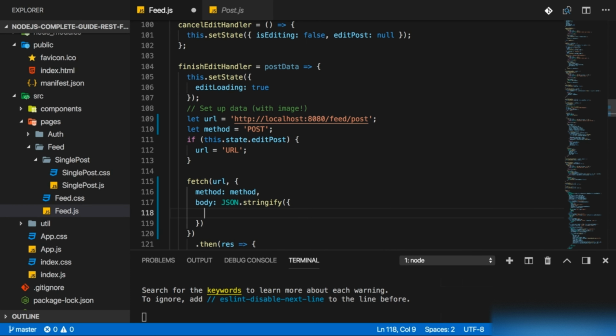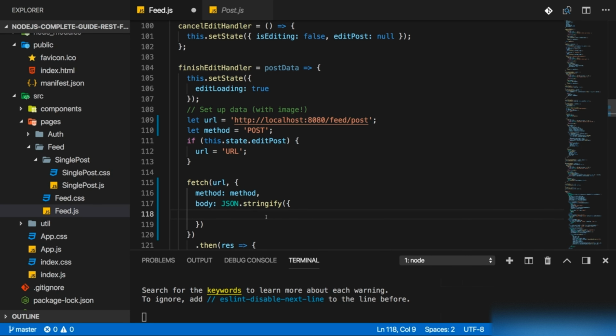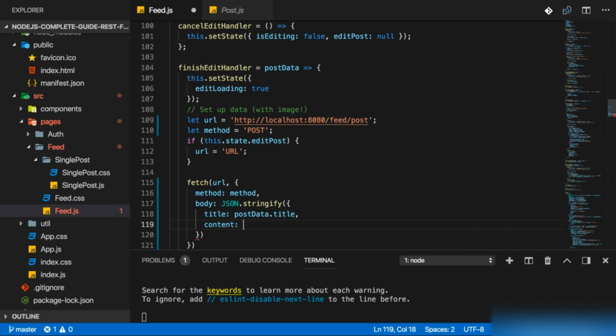And this JavaScript object, in the end, should hold the code which I want to send to my backend. In this object, for now, I simply want to set my title, and that can be extracted from post data, an argument I receive in this function. So post data will hold the data the user entered, post data title, and then here also the content to post data content. So this is again what we add in the React application.